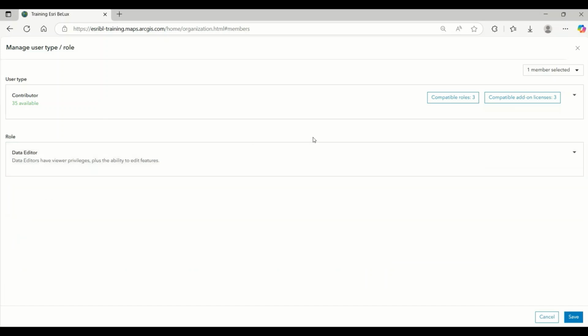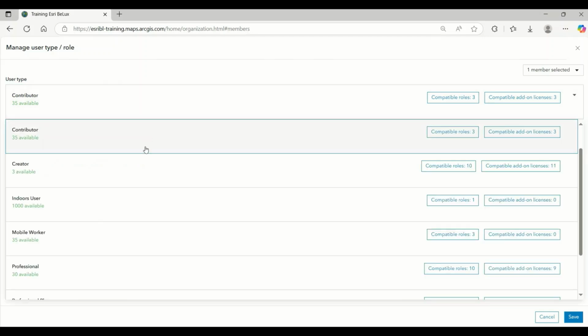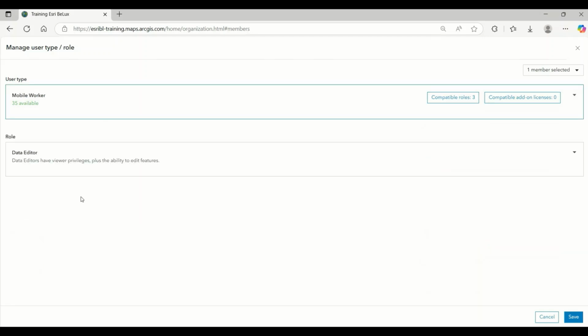If you would choose another user type, for instance, let's take a mobile worker, we see again the same compatible roles and again the same default roles, data editor and viewer. That's not really a surprise because we had already seen in the slides that the data editor is the highest possible role for both a contributor and a mobile worker user type.